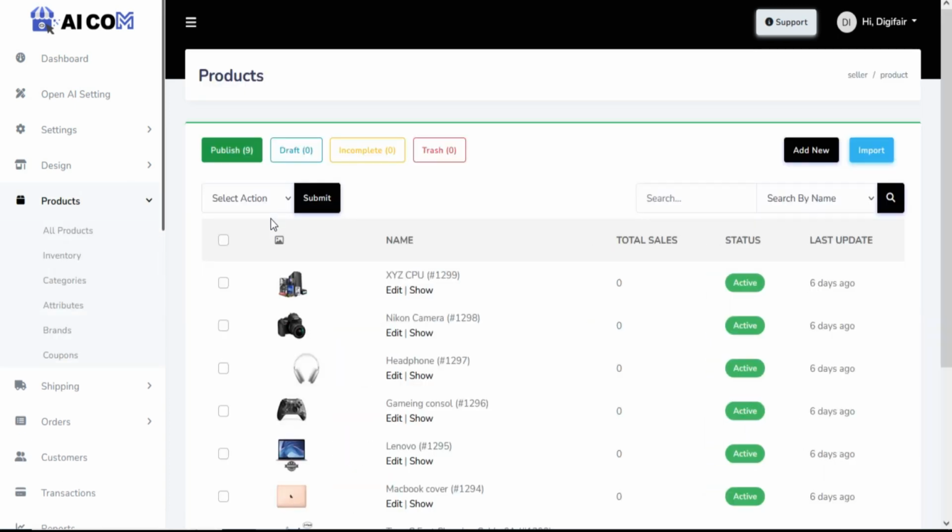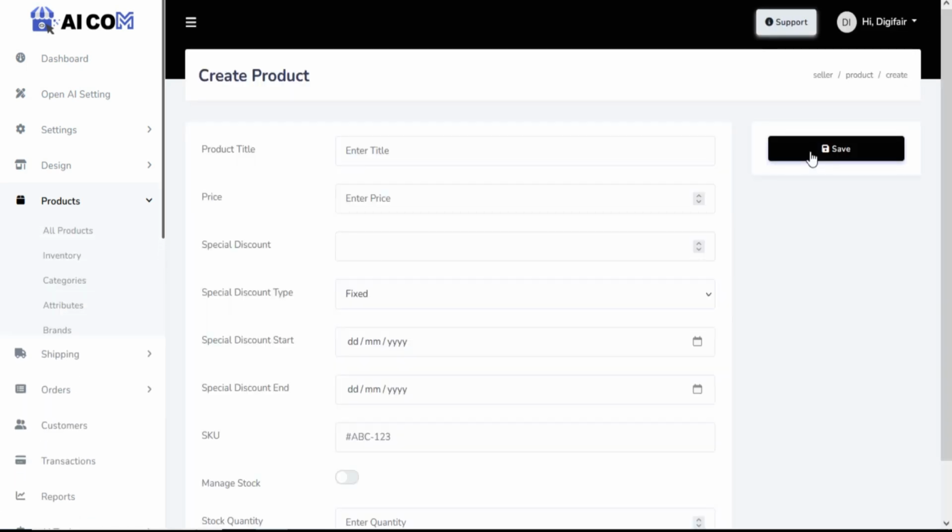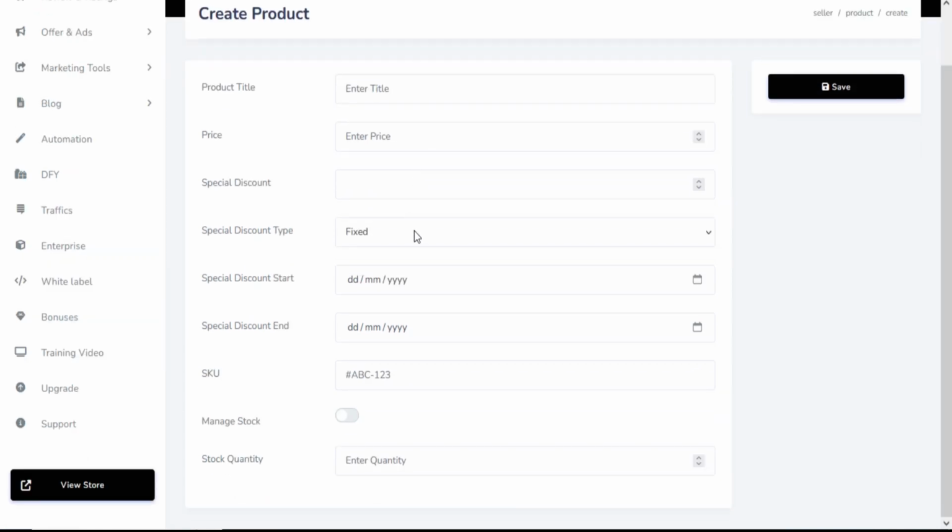In the All Products section, you can add new products or remove and edit existing products. You can add a product by clicking on the Add Product button and adding all required details, and your product will be listed on your store.